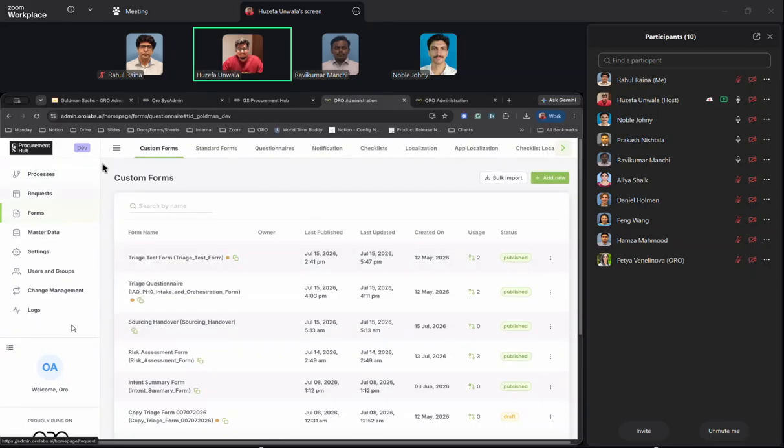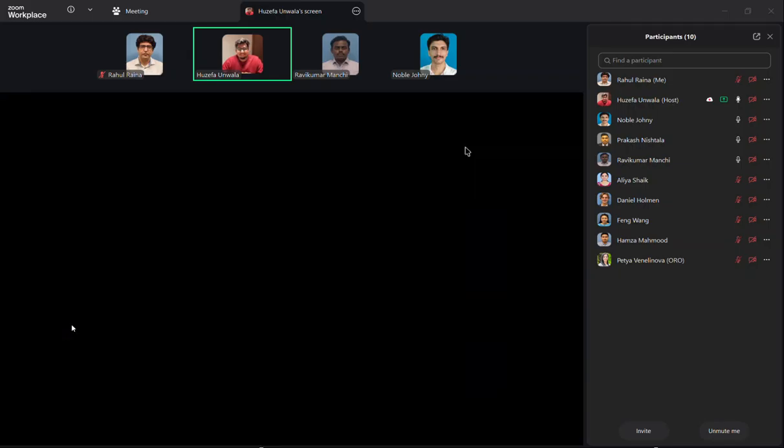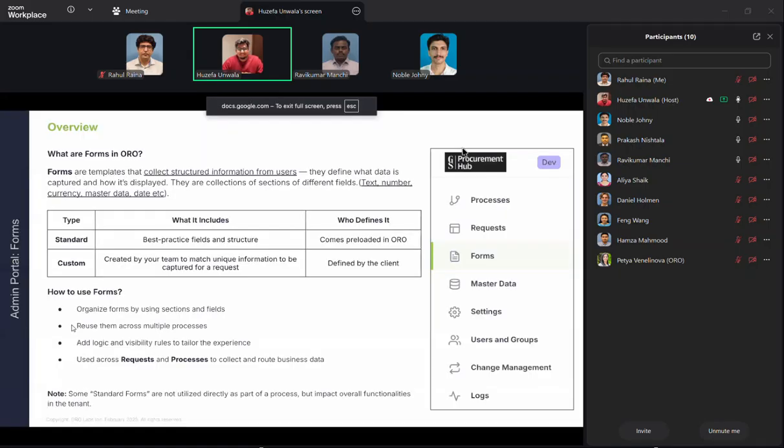Now, in terms of forms, let me go back here. There are two main types of forms that Oro provides. You have the standard form and you have custom forms. Standard forms are forms that are provided by Oro out of the box. You can think of classifying standard forms also into two types. Some will help you collect information from either the requester or supplier in some way or form. And then some standard forms are just pure settings and configurations, which will help you design or tweak the behavior of the system.